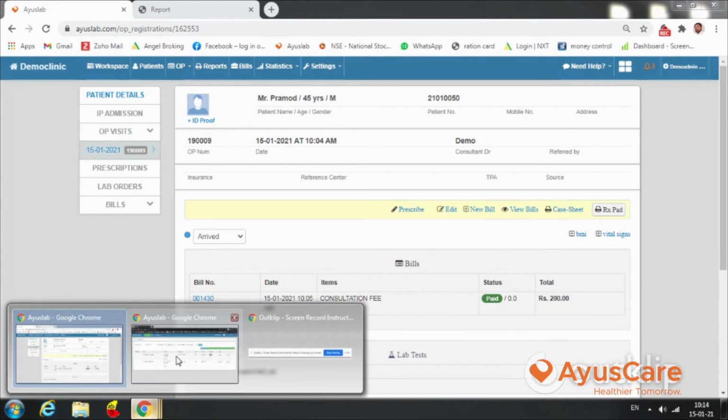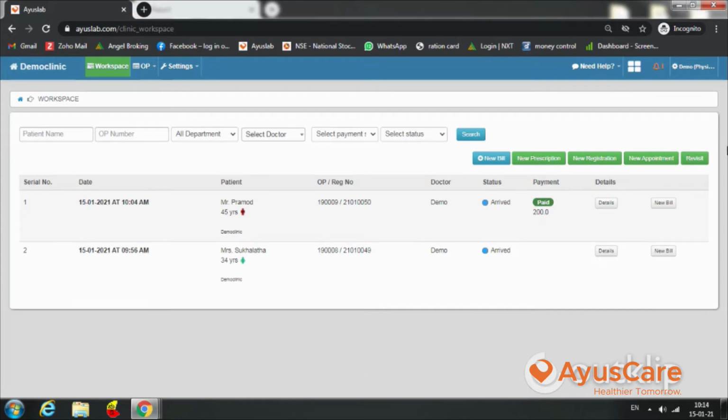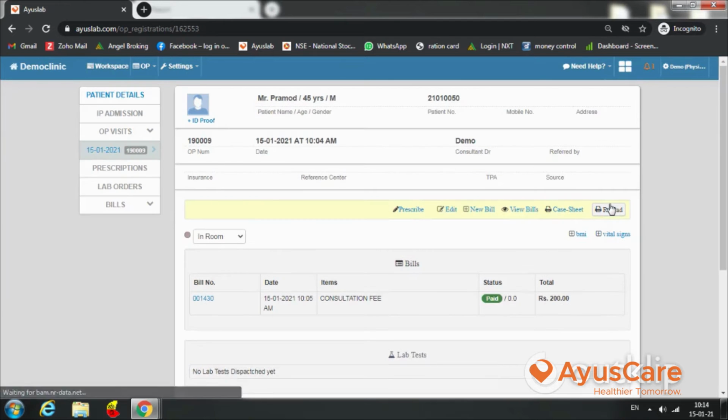So let's see what a doctor can do. Now I'm in the doctor's login. The patient has come and is inside the room, so the consultation charge is collected. If the doctor is not giving a prescription on an RX pad but is interested in giving a digital prescription, he can go for the prescribe button.